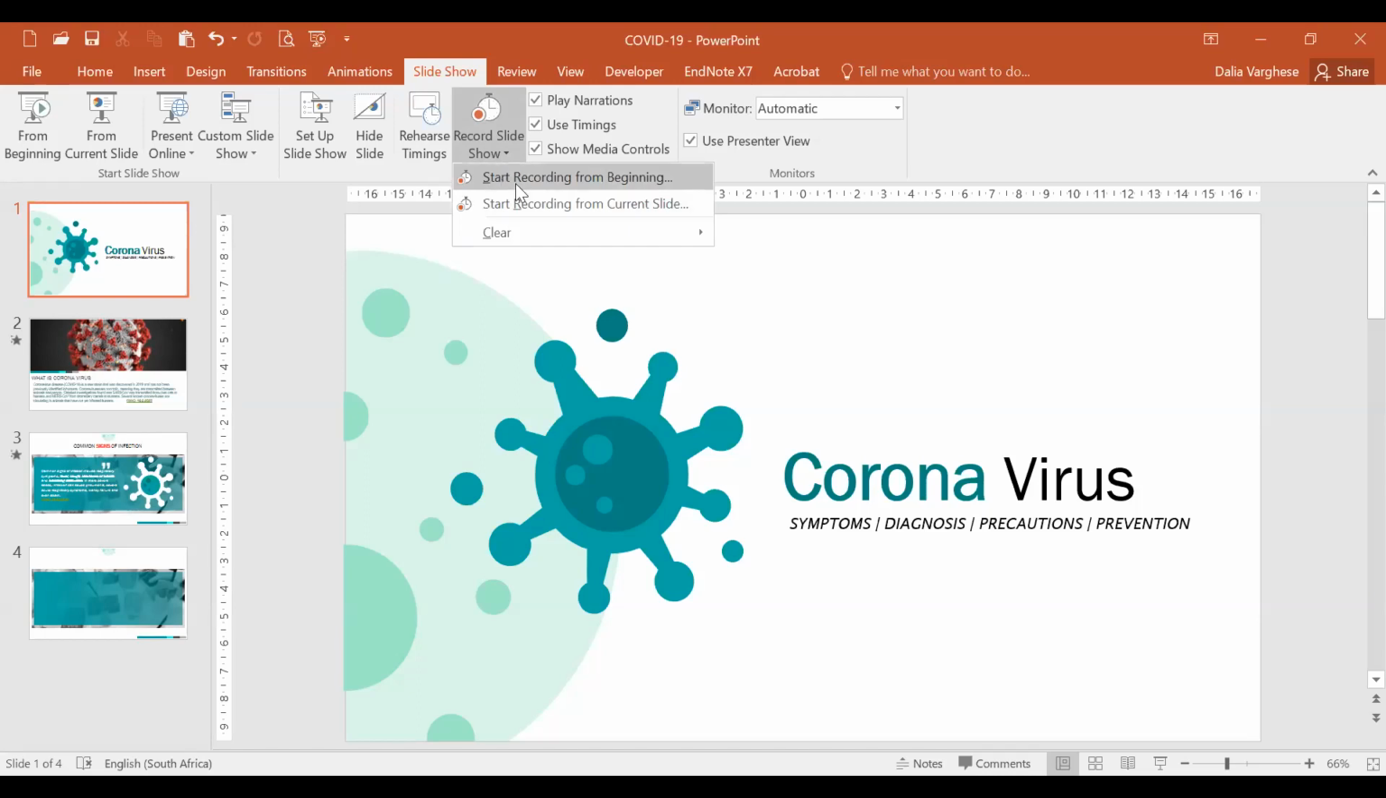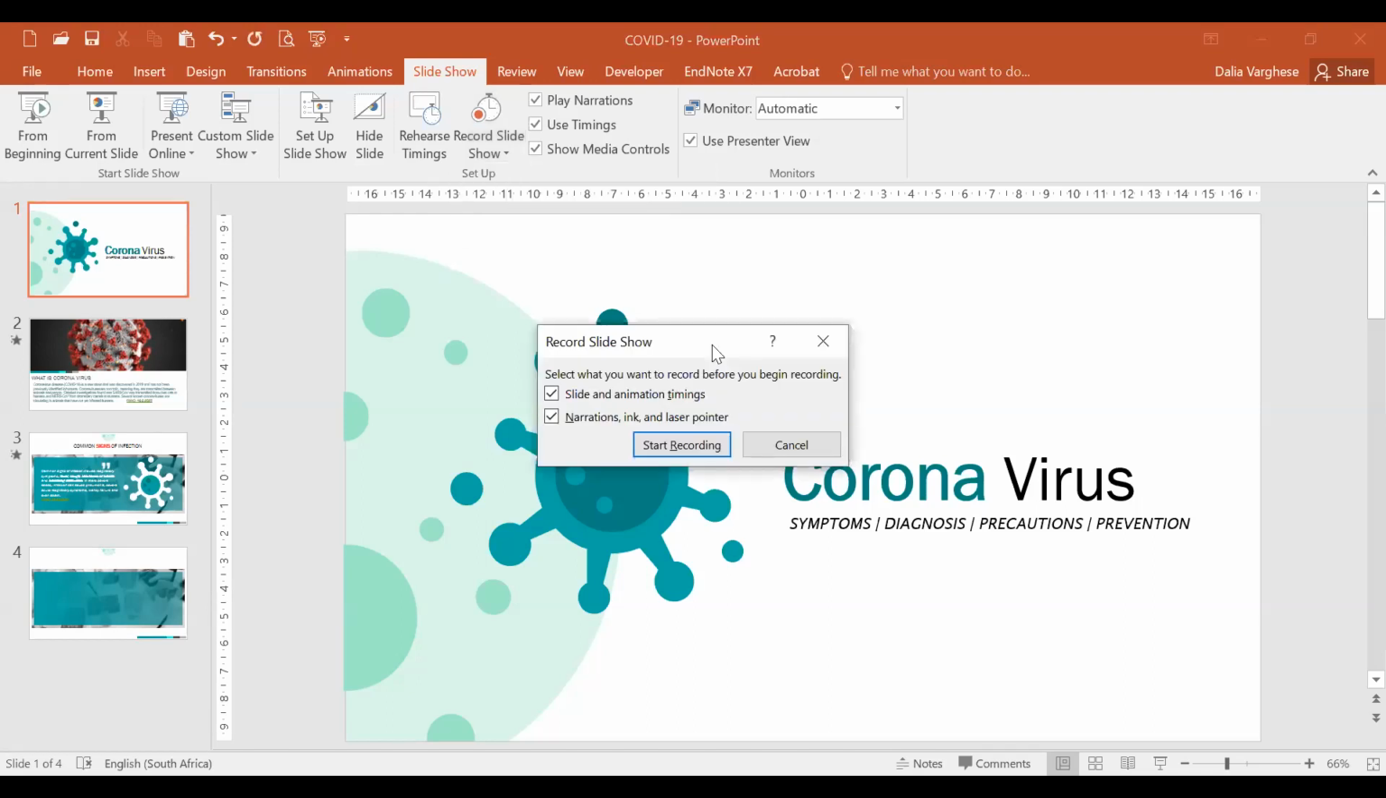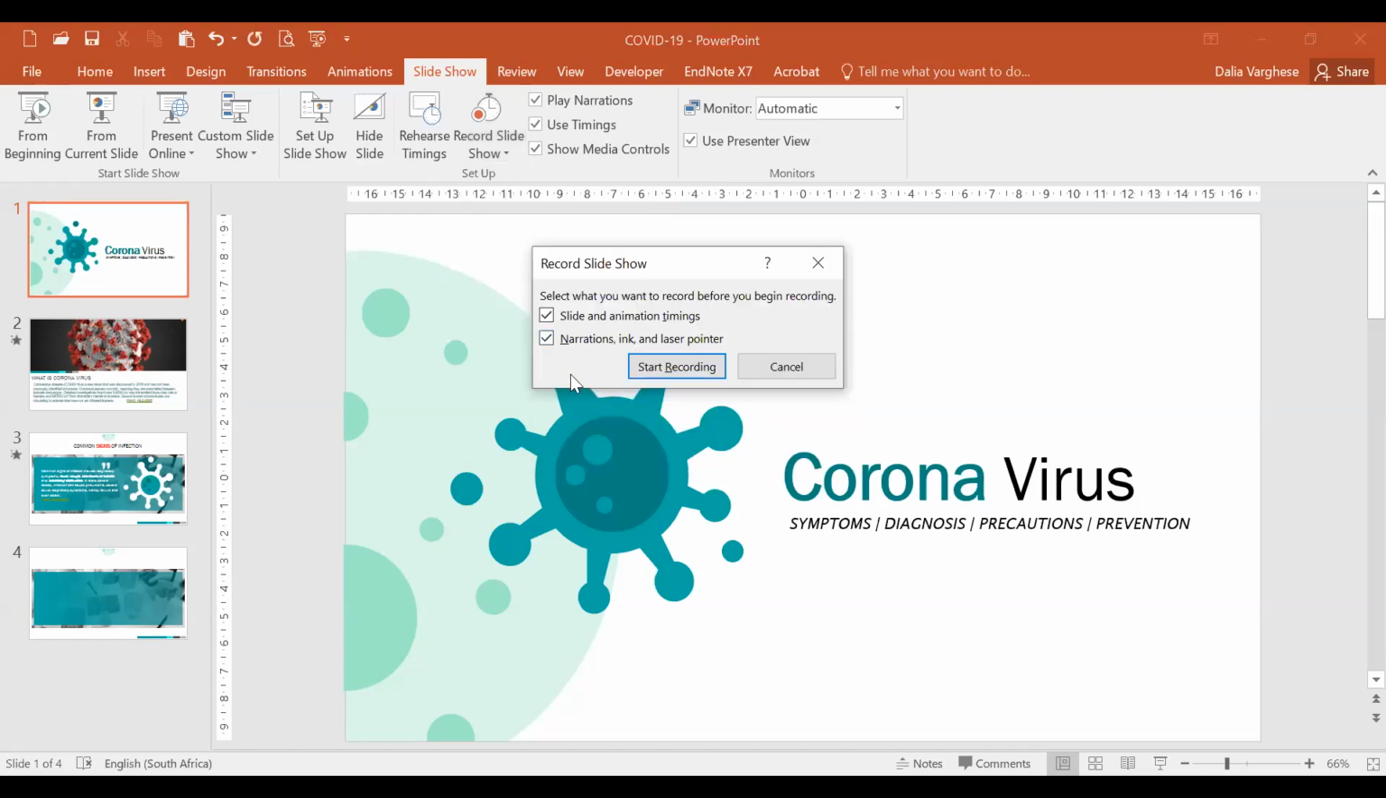Now, as soon as you click on Start Recording, a window will pop up. So you can choose what you want, whether you want your slide with the animation and the timings, the narrations, and if you're using a laser pointer, I will talk about that later, all that will get recorded. So it's a good idea to keep both of these checked because most of our slides will have animations.